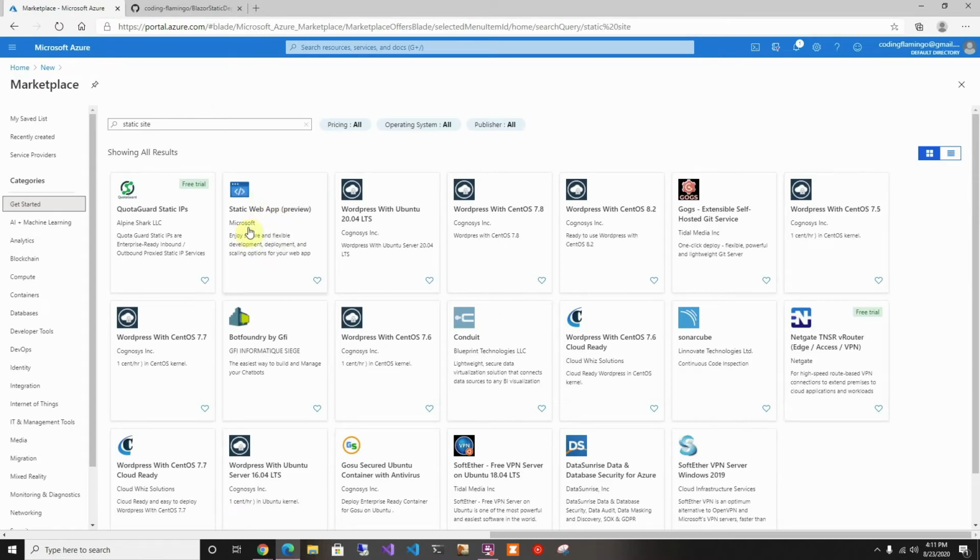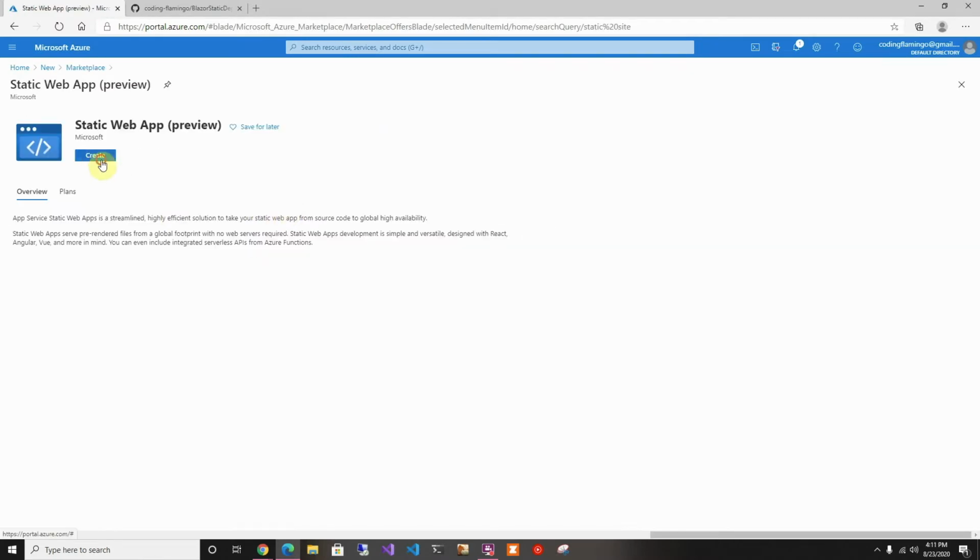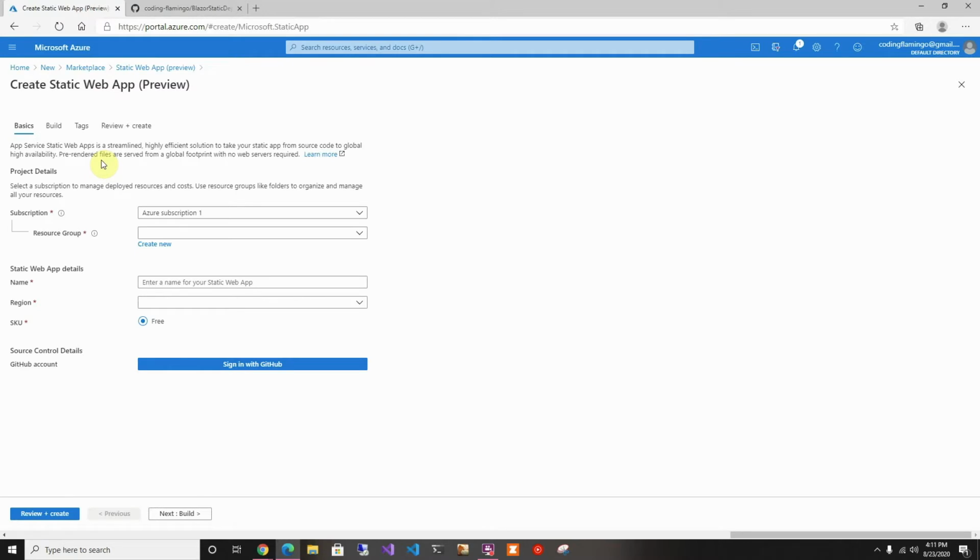In here we can see that it's a static web app. It's still in preview, so SLAs and everything haven't been set up, so we can't really know how much it's going to cost in real life, but let's give it a try. So we're going to just call it Coding Flamingo. And region right now it's very limited, but let's do West US.